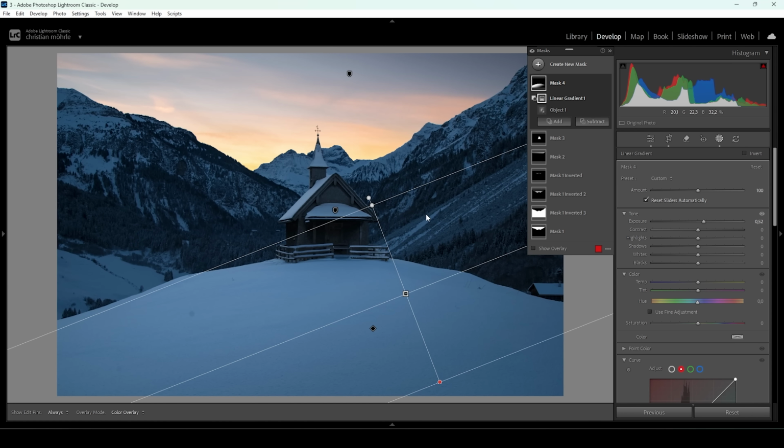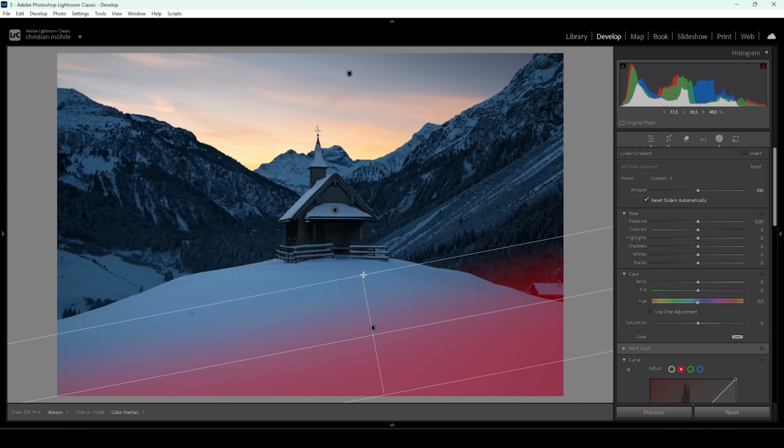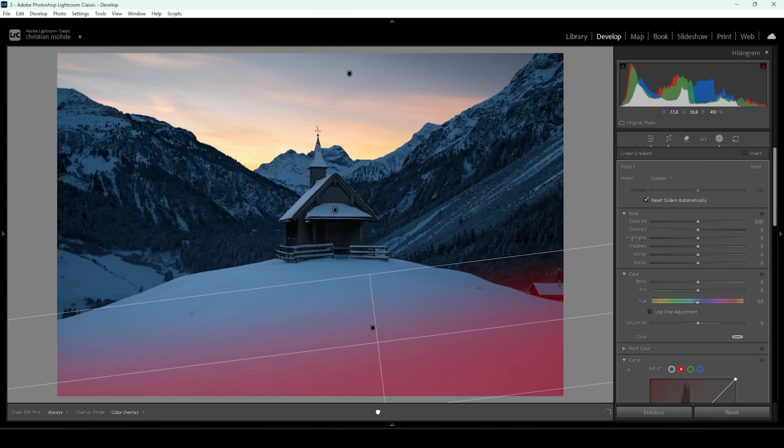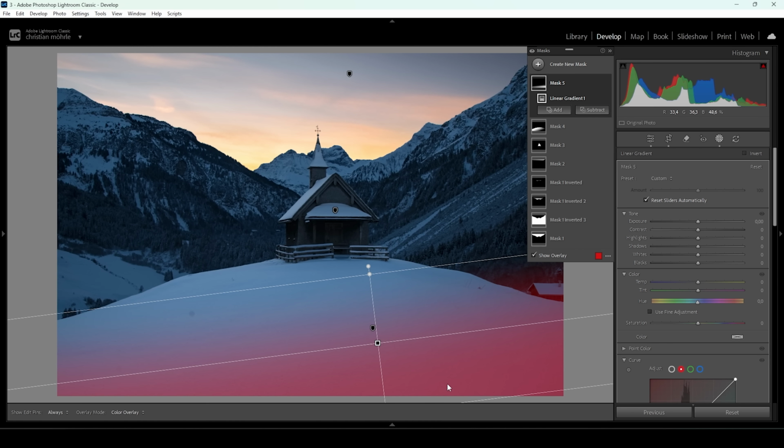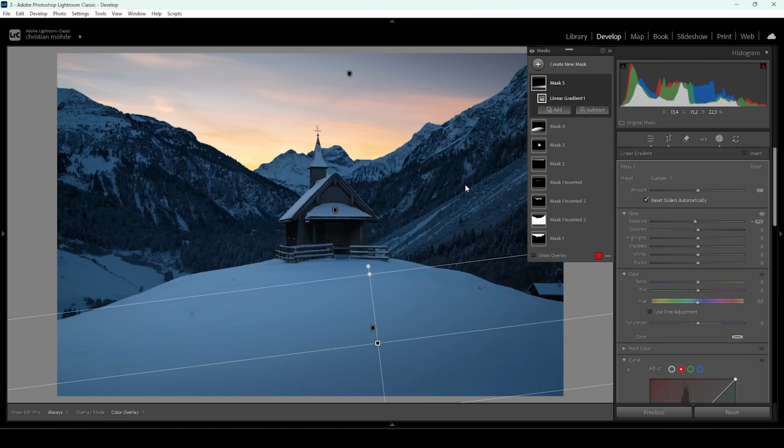We can further work on this effect by creating a linear gradient. And let's create one like this. I'm using this to create some kind of shadow. All I need to do for that is to bring down the exposure. And that's it. I do think I also want to work on the mountains real quick.